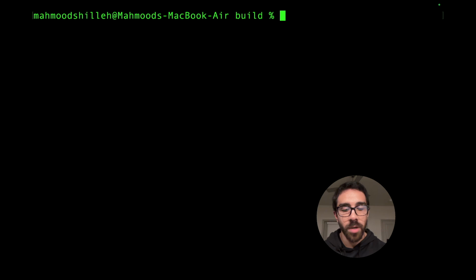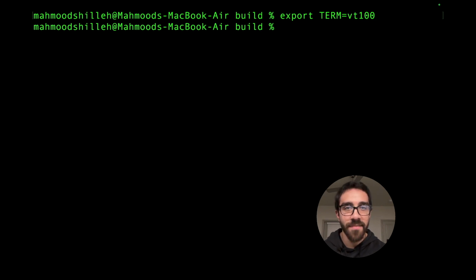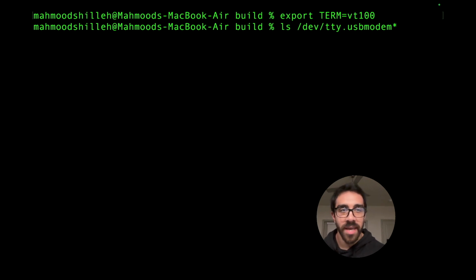So the last step we want to do is, first of all, we want to type in export TERM=vt100. This is just for compatibility issues for actually viewing the serial monitor. So make sure you just type this in, click enter. And then once we have that, we want to find where the output is. So we can just go to this command that I had run earlier and type ls /dev/tty.usbmodem*. And star is a wildcard. It'll just look for devices with this path.